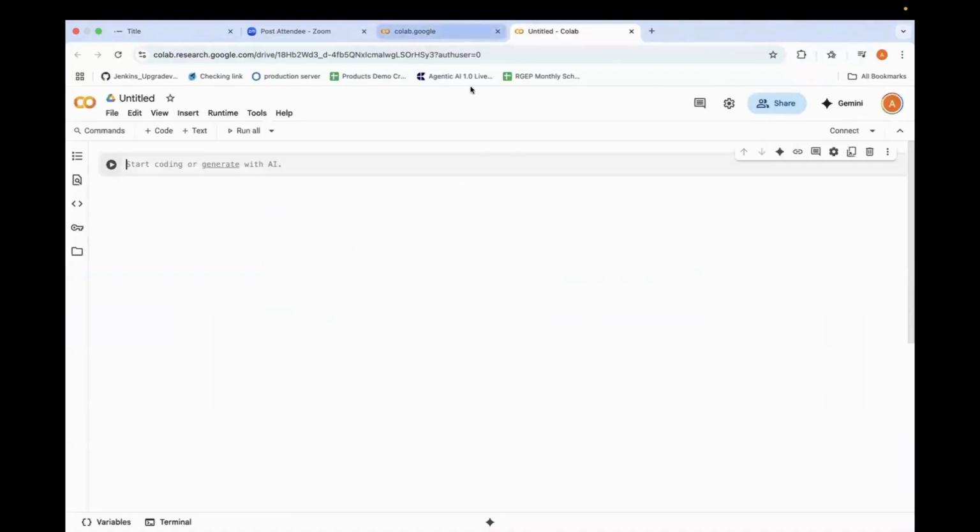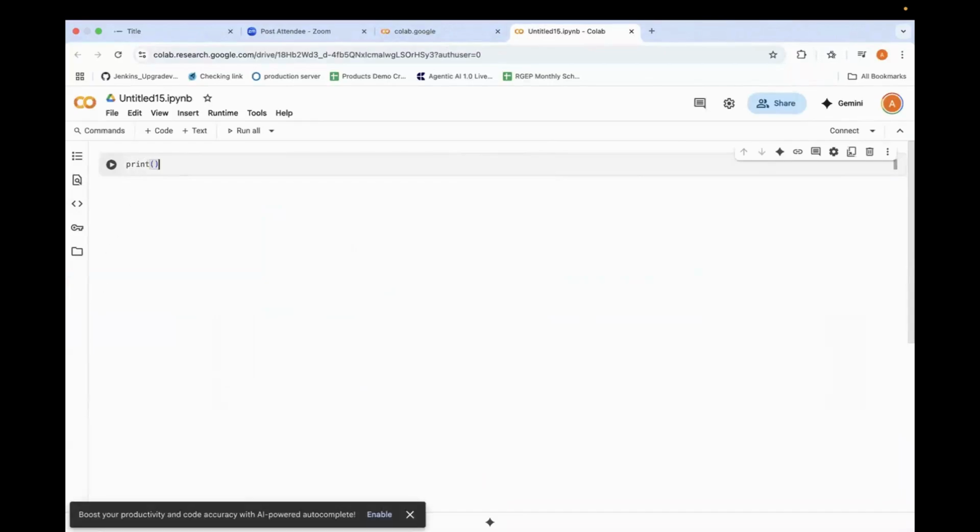Once you click on new notebook, let me open a new notebook for you. It will take some time, hardly a minute, and then it will give you a notebook, something like this. This is where you can start writing your code directly. Now, we were saying something called print hello world, right?